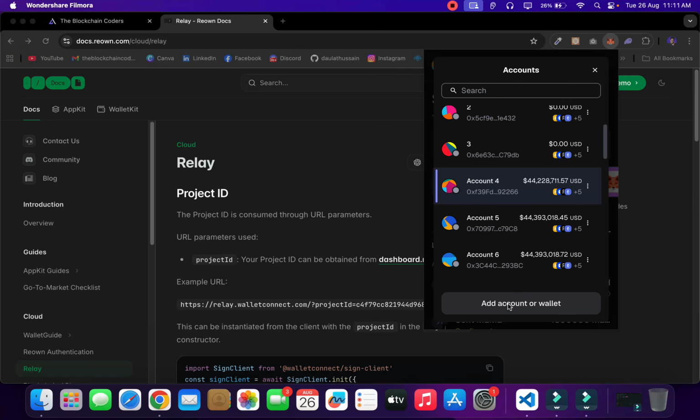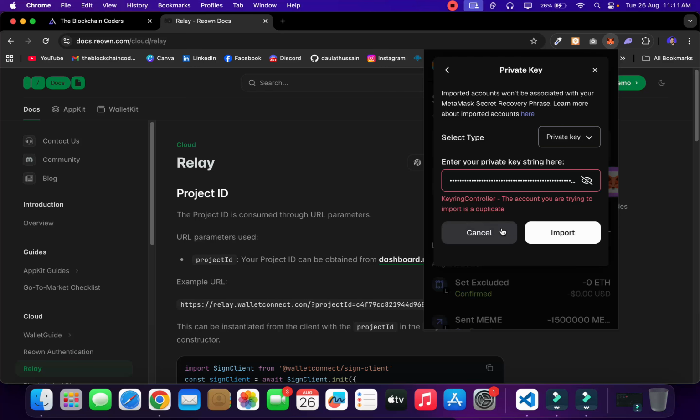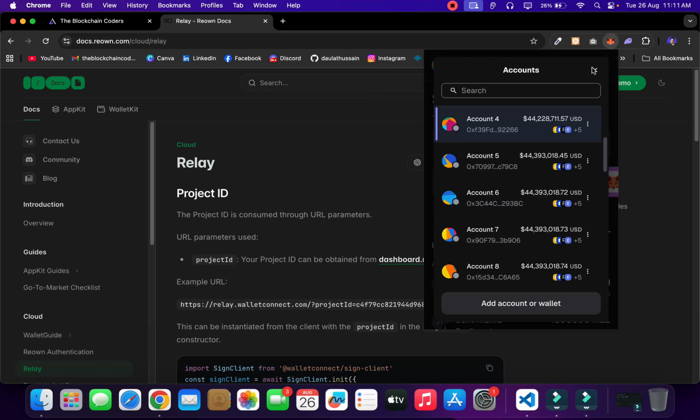You can come back here, click on add account, go to private key, paste here, and click on import, and you will have the account imported. I have already done the import, that's why I'm getting this one. So that's how you can import your account.